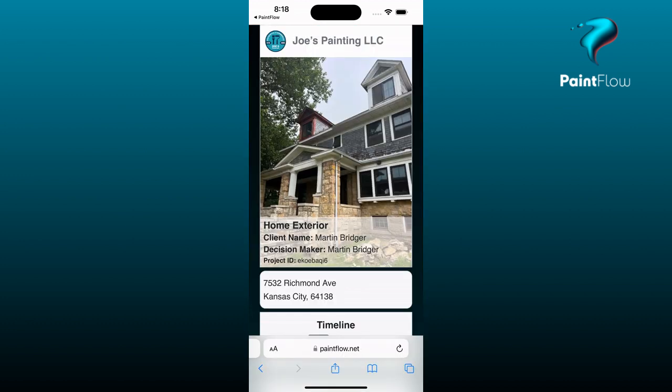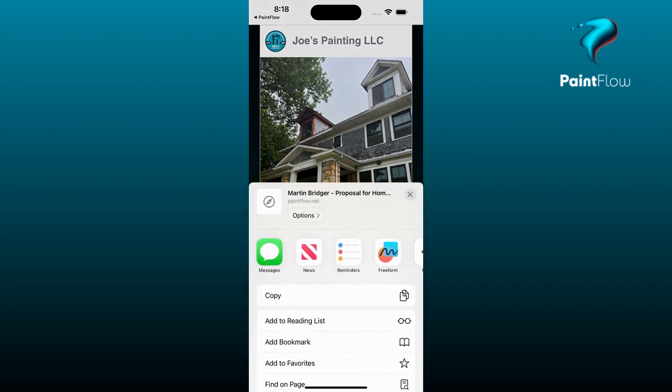So once you have reviewed and corrected any errors in the proposal, you're now ready to send it to your client. This can be done through the traditional sharing method on your device. I will click here, and then I am presented with different options of how I can share this page with someone. So it can be sent through a SMS text message, or you can copy the link to it and drop it into an email that you send to your client.